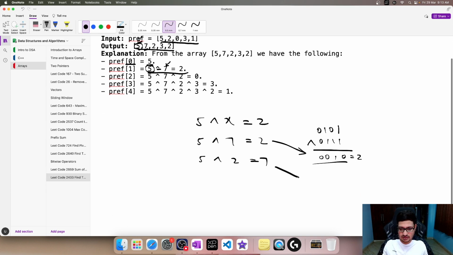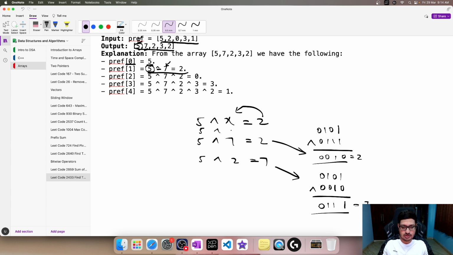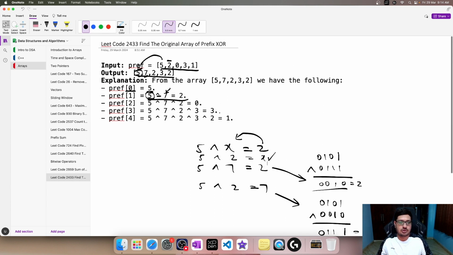Now let's see this equation. The binary of 5 is 0101 and the binary of 2 is 0010. If we do a XOR operation, we get 1110, and this is 7. So we got 7. We can use this property of XOR to find x. So how do we get x here? If we want x, we can simply do 5 XOR 2, and 5 XOR 2 will give us x. That way we know how to find x. Now we simply need to push it to the resulting array.